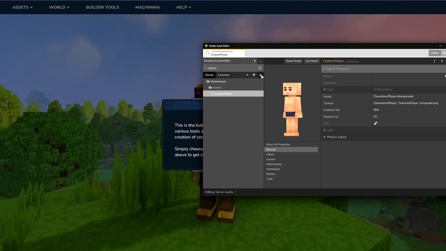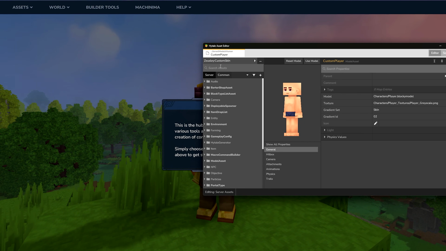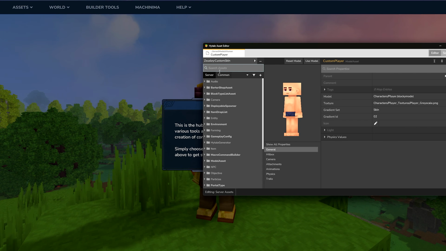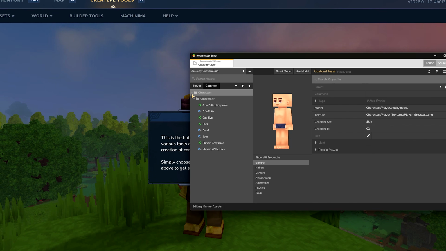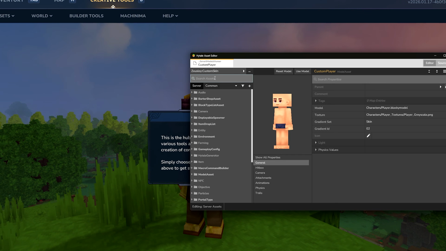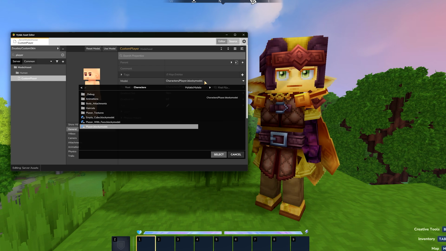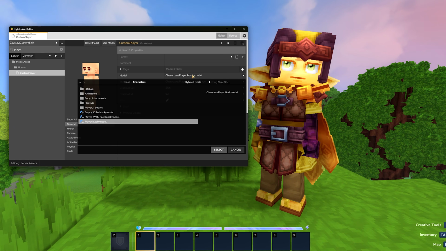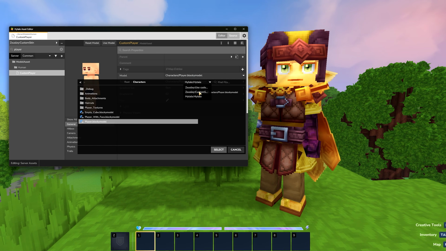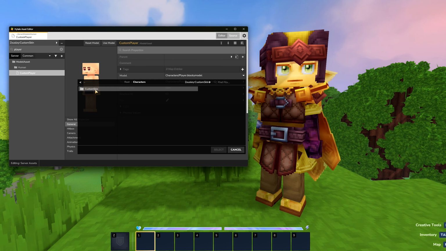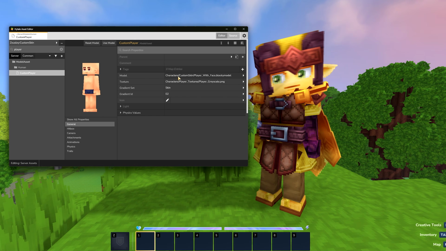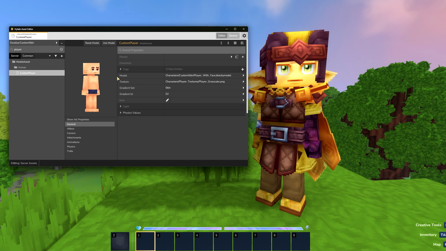Now if we go back to Hytale and we go to our custom skin, and in common we can see our characters folder, and if you don't see this folder, restart the world. Let's go back to server, let's search for player, and in custom player we start modifying everything. Let's start changing the base model. In model, we open it, we go to asset pack, we go to characters, custom skin, player with face, and we have it added.